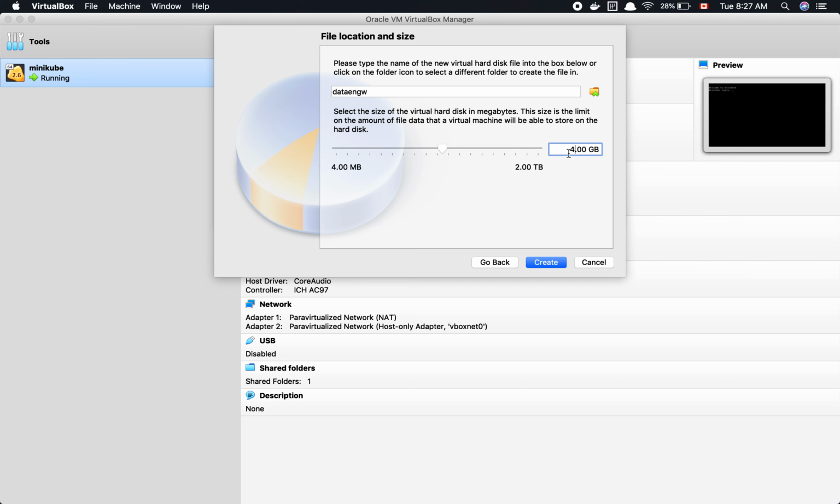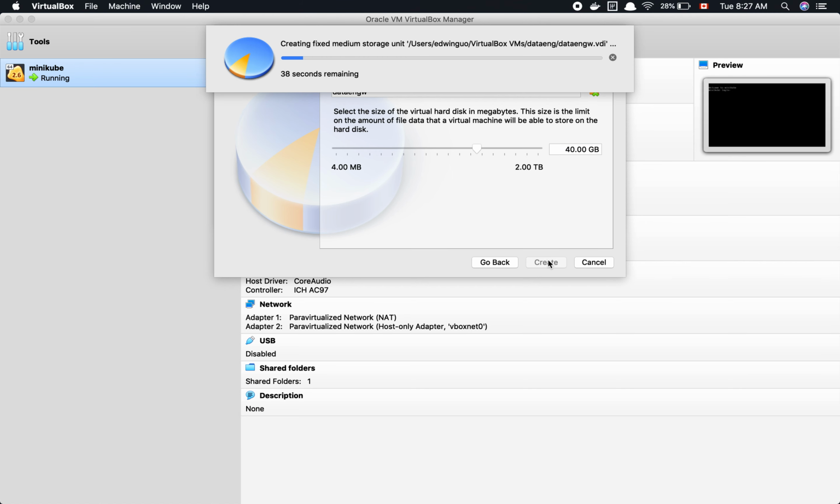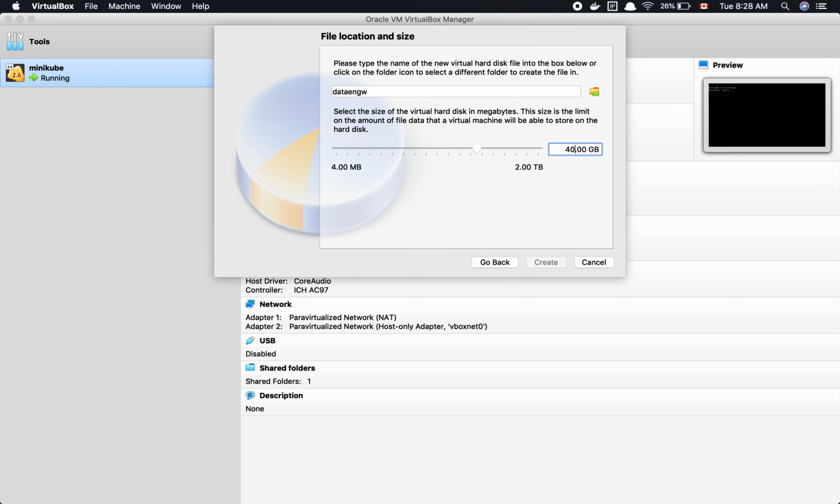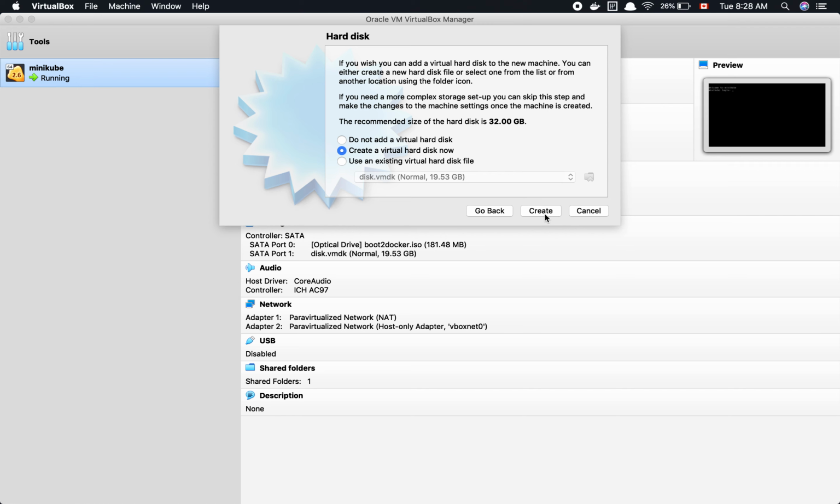So let's put a fixed size in here. Let's put 35 or 40, depending on how much you have. I'm just going to put 40 in here. Let's hit create. It's going to take 40 seconds to create. That's fine, let's wait a little bit in here. All right, that's done.